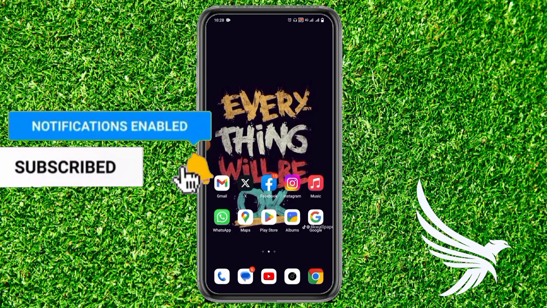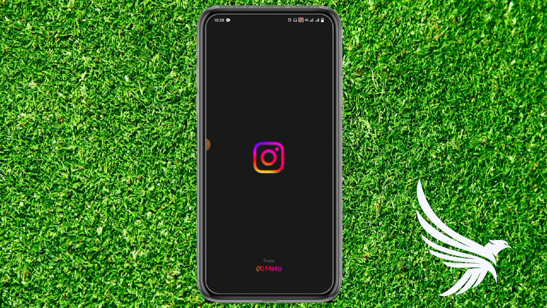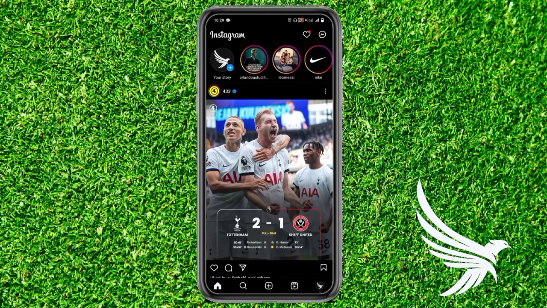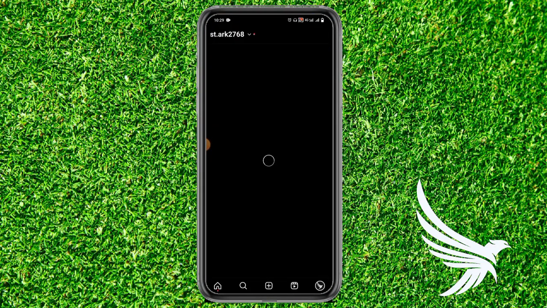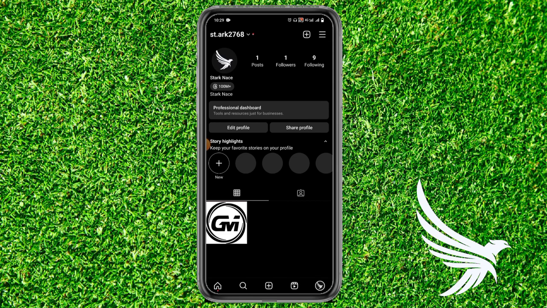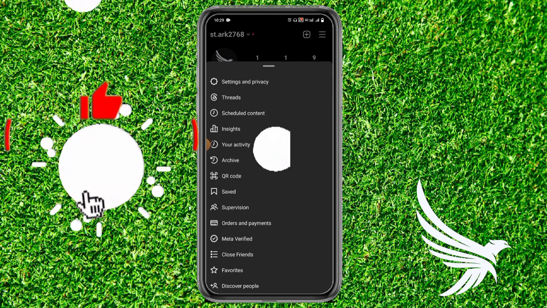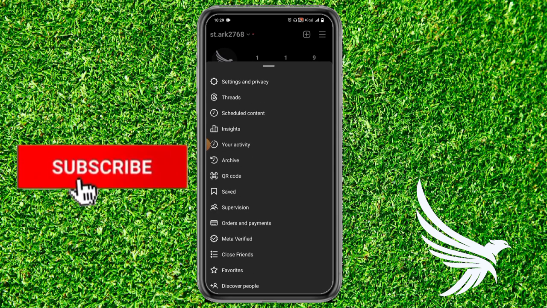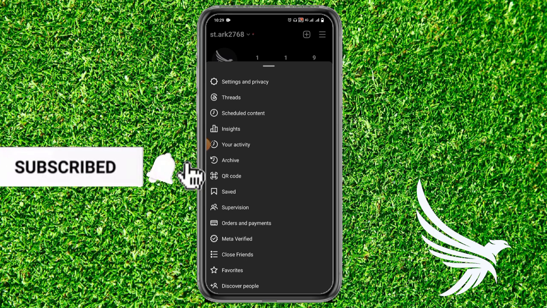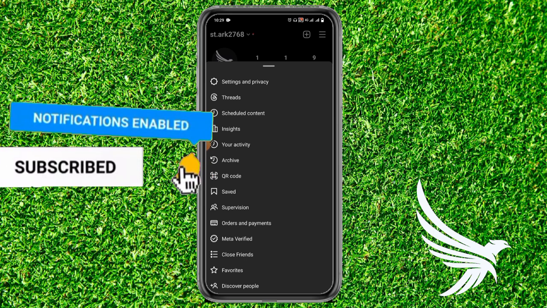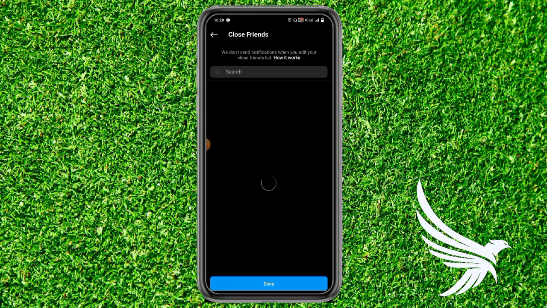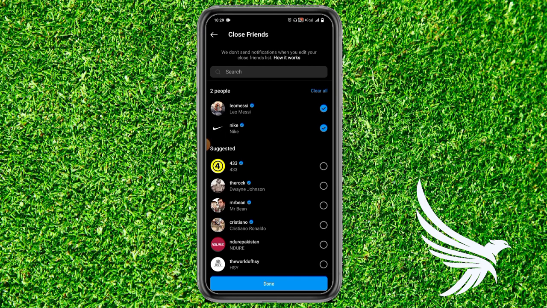And first of all, just simply open up your Instagram app. Once you have opened it, just go to your profile section, and in the profile section you can see the three lines on the top right corner. Just tap on those three lines and click on the close friend option. You can see it near the favorites and meta verified option. Just tap on it.